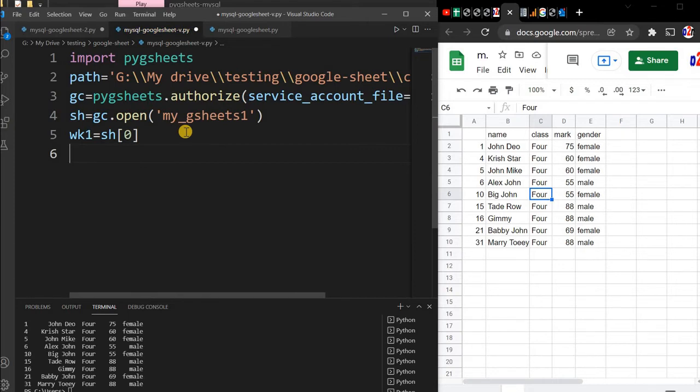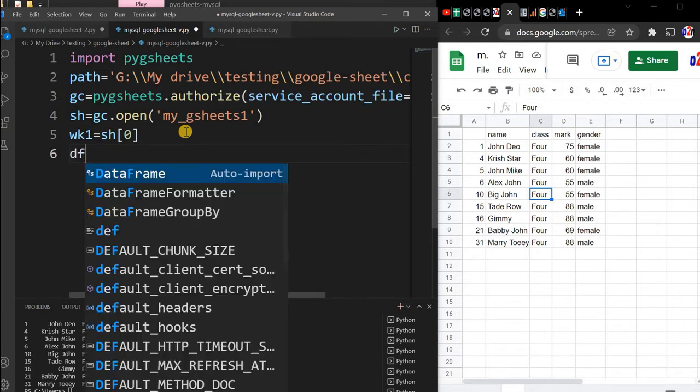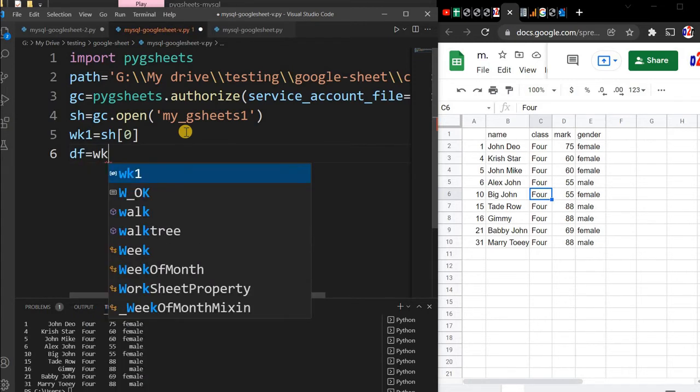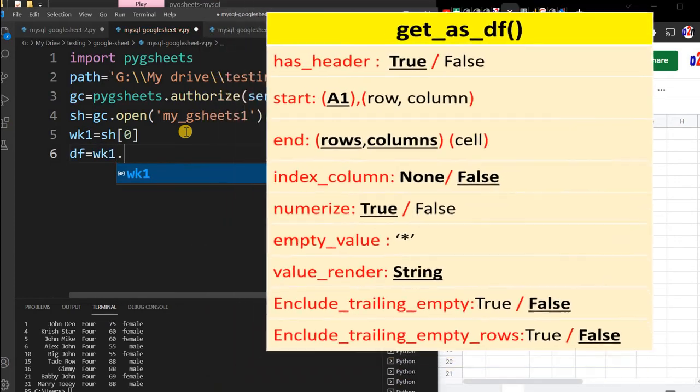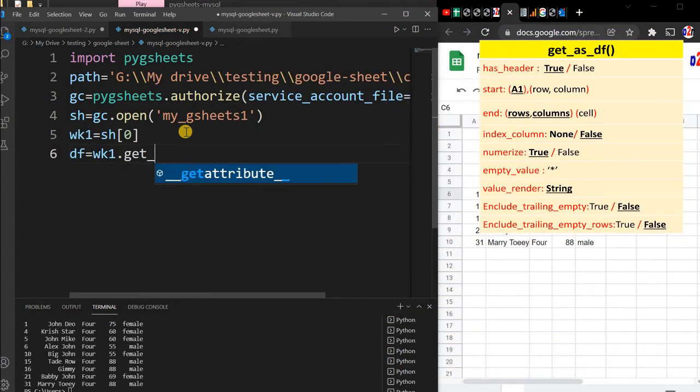Now I will create the data frame. So df equal to wk1 dot get_as_df. This is the method I am using. We have a full detailed tutorial on this particular one with all the options. You can watch that. So get_as_df we are using.